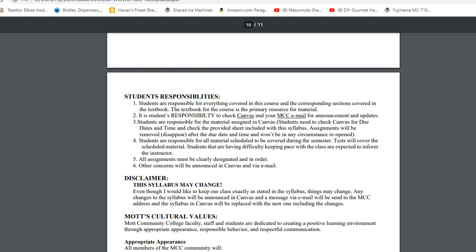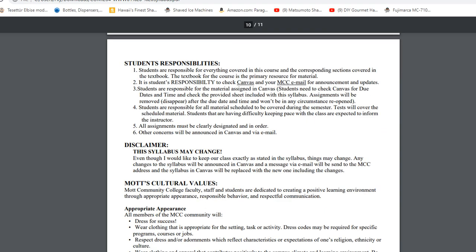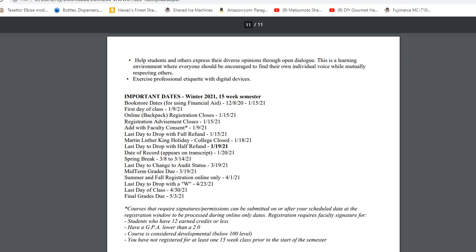If there is any changes to the syllabus, I will definitely get hold of you guys. I will update the syllabus, post a new one in Canvas, send you an email, and post an announcement. That's really the way for me to get hold of you all at once. Please read all of this.